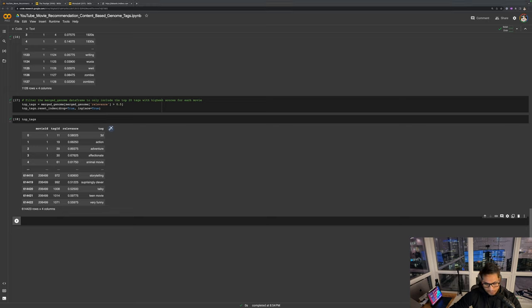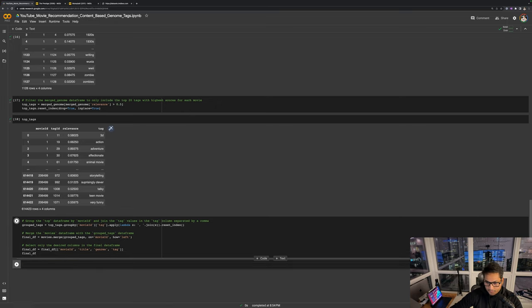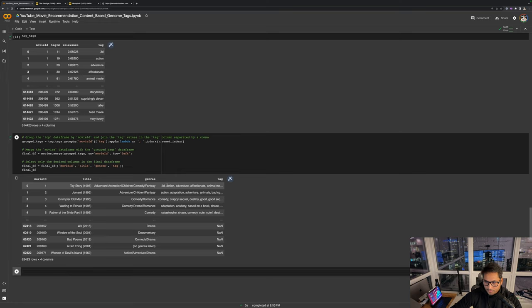Next thing I'm going to do is create a data frame, and for each movie ID, I'm going to join all these tags which have a relevance score of 0.5 and above with a comma. And this is what my final data frame is going to look like.